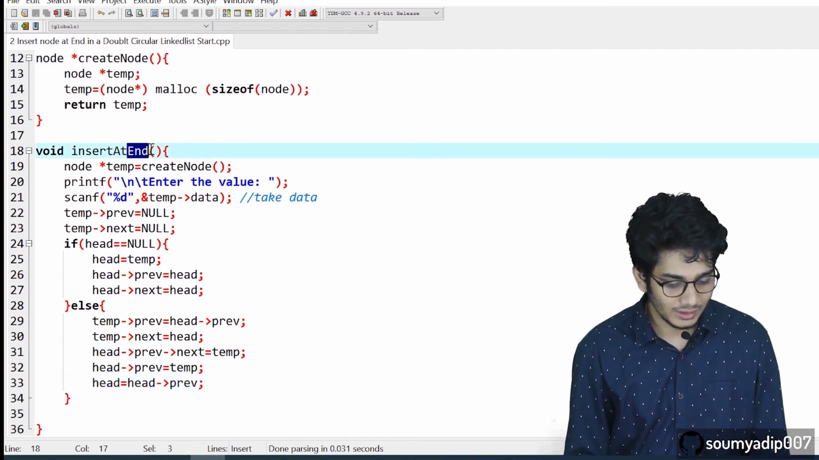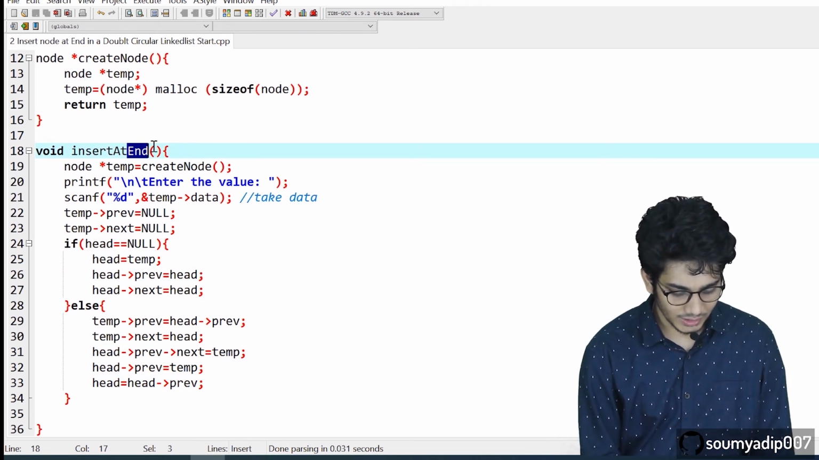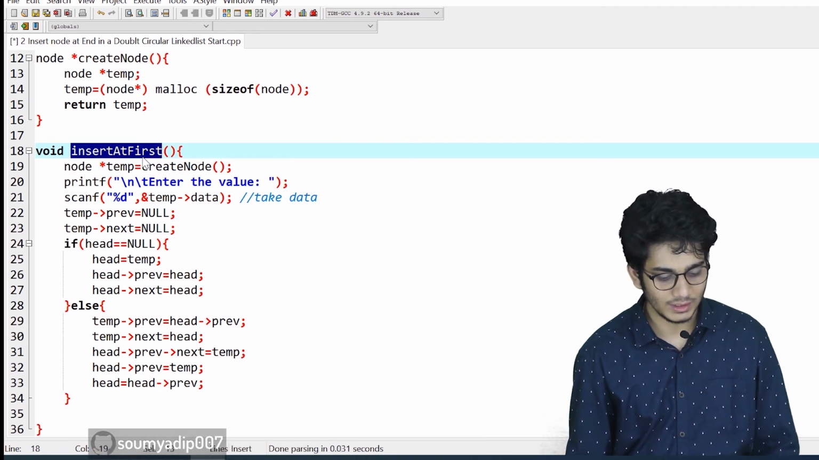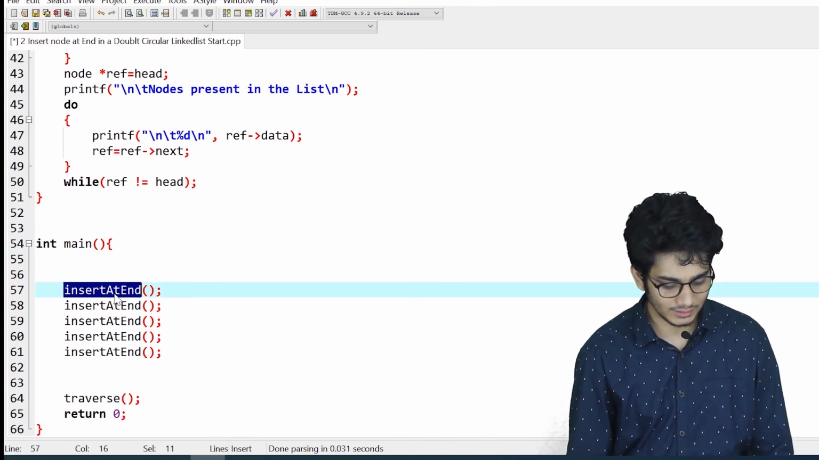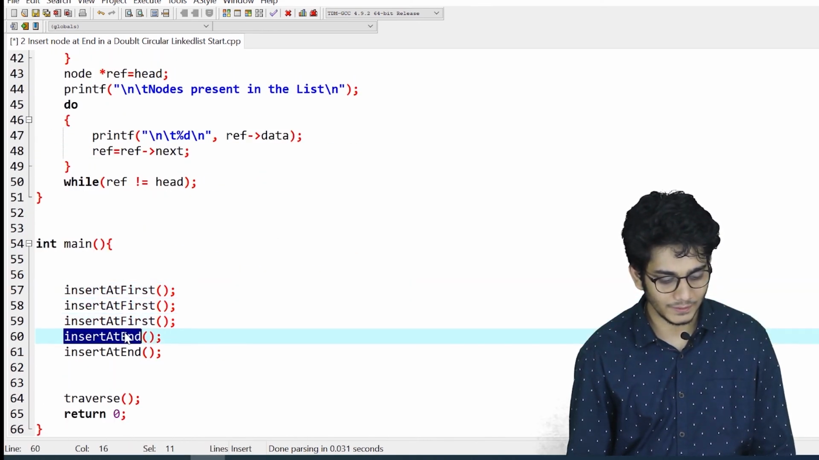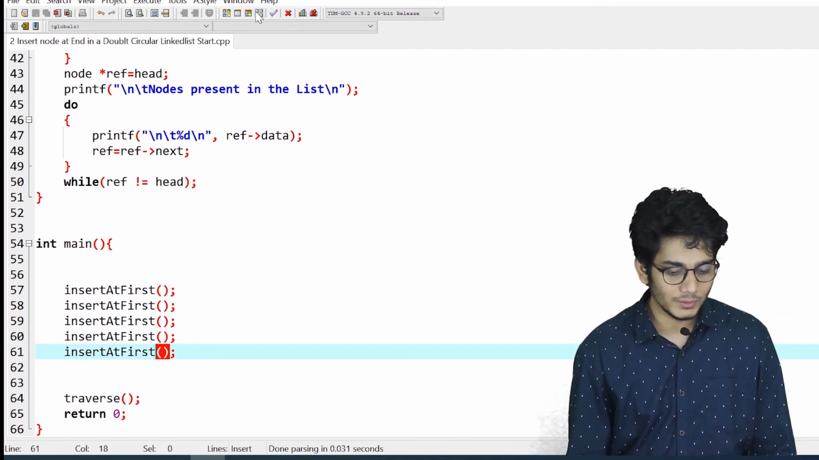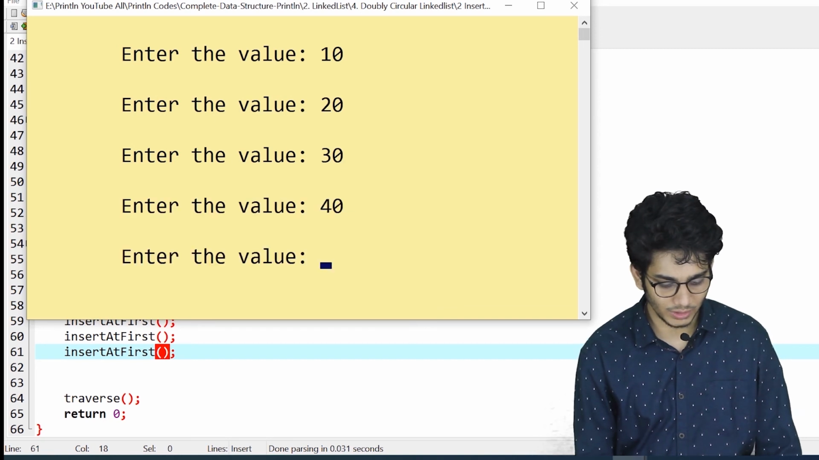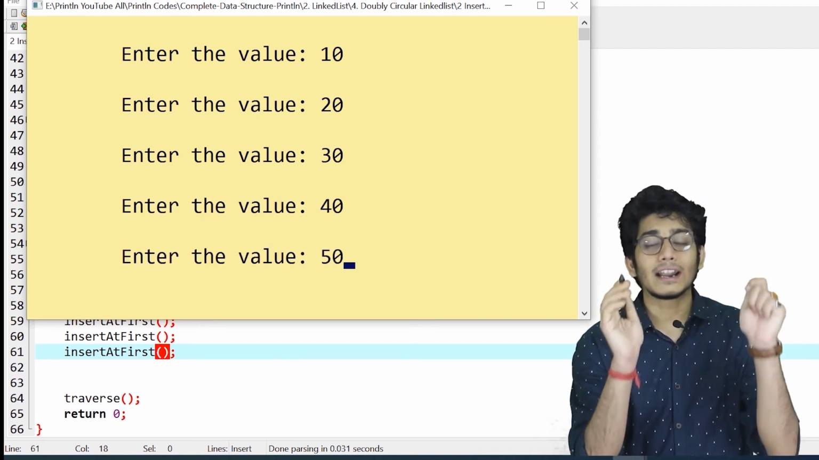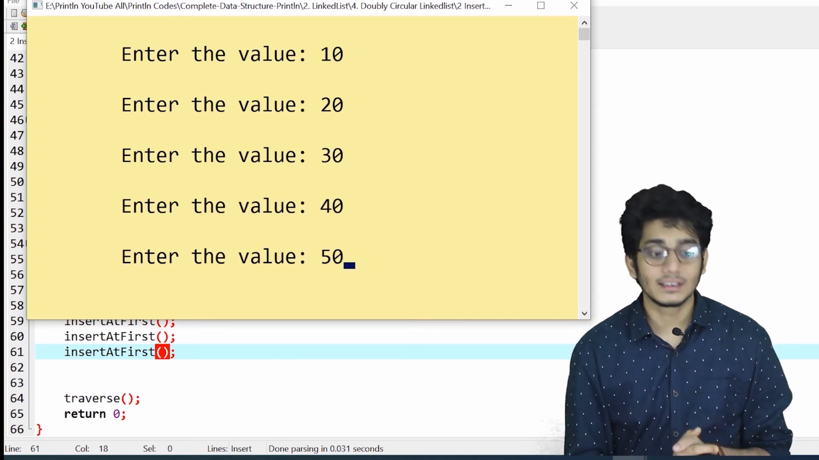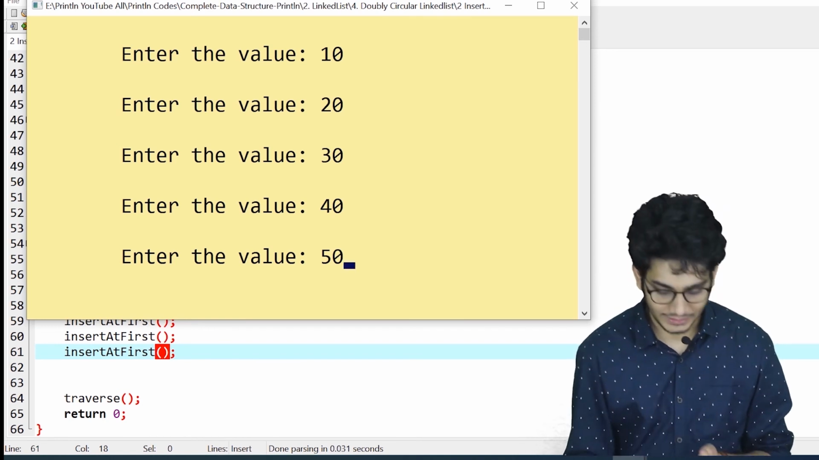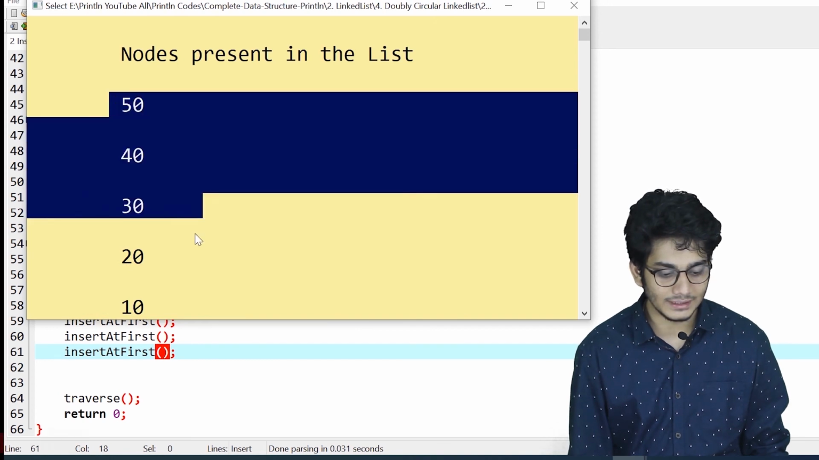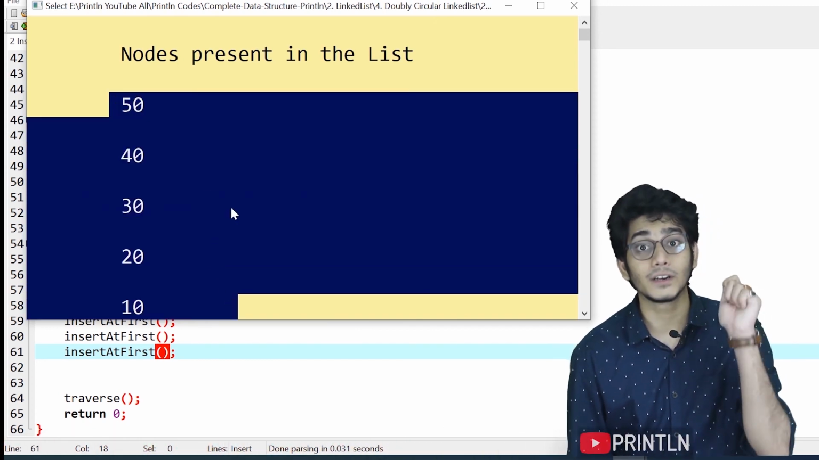So let me change the name of this function, insert at first or beginning, whatever you want, and let me replace all these things. So if we compile this code, then 10, 20, 30, 40, 50. At first we have inserted 10 and at last we have inserted 50. If we press enter, you can see that we have inserted 50 at the first position.